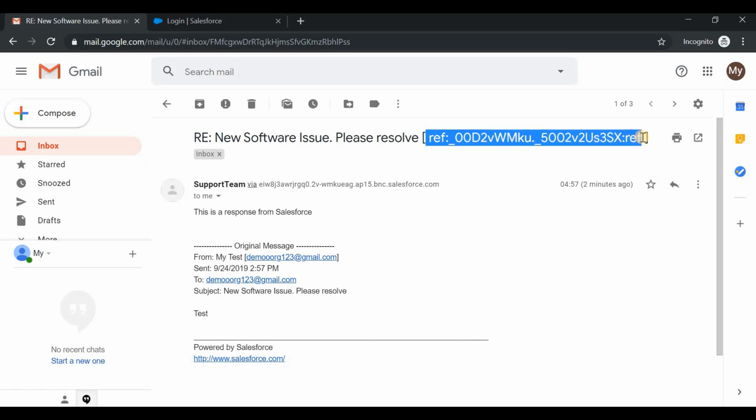Based on this thread ID, whenever we reply back to Salesforce, Salesforce will understand, okay, there is an already existing case with this particular thread ID, and it will attach this email to the respective case.